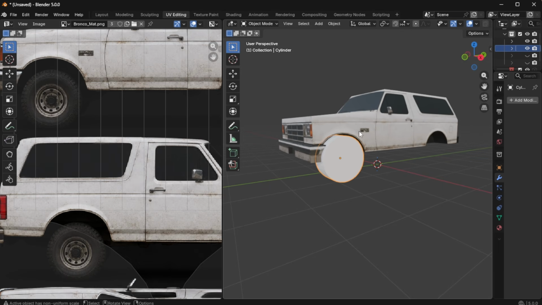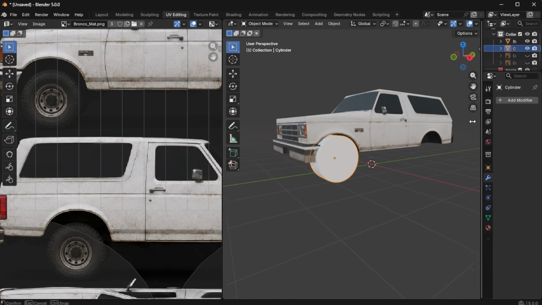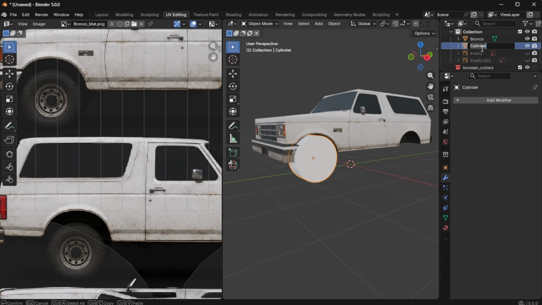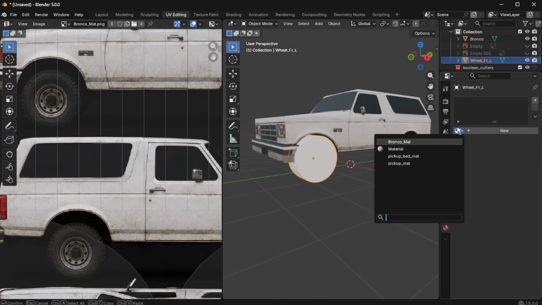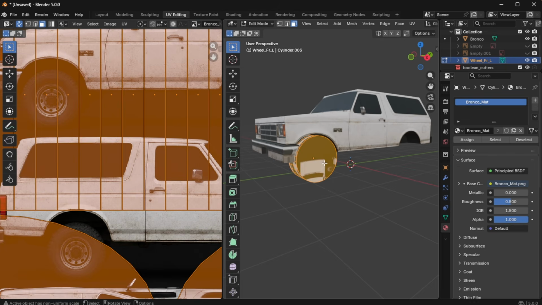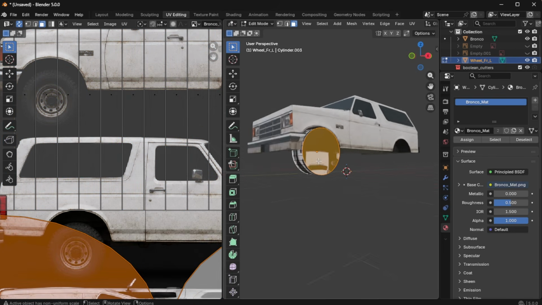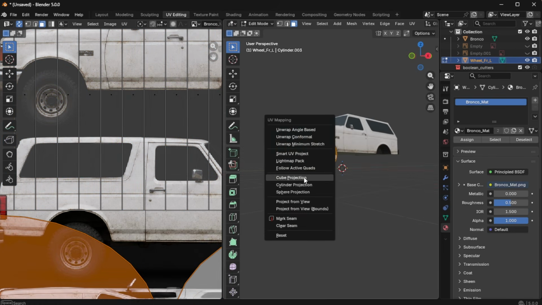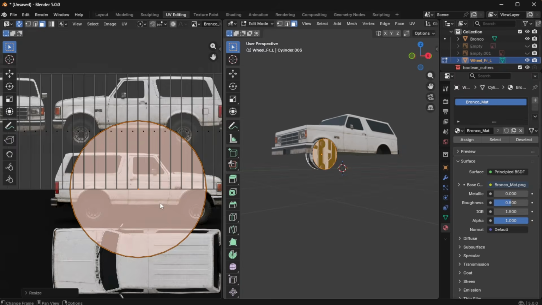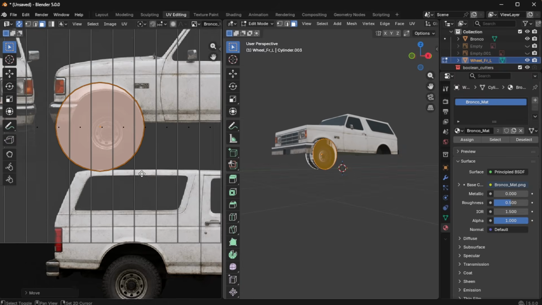What we're actually going to do is just use the same texture for the car, for the wheels. And make sure you don't forget to rename these. It'll be very helpful once you get into an engine, a game engine, to know which wheels are which. So go ahead and apply that same material to the wheel. Make sure you only select the outside faces of the wheel and hit cube projection. This will make it a perfect circle.